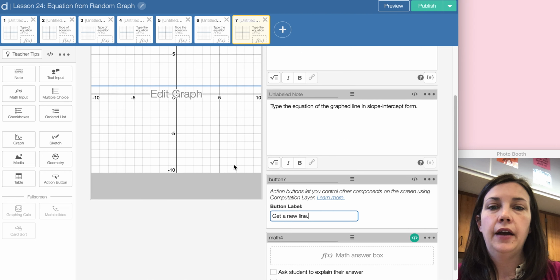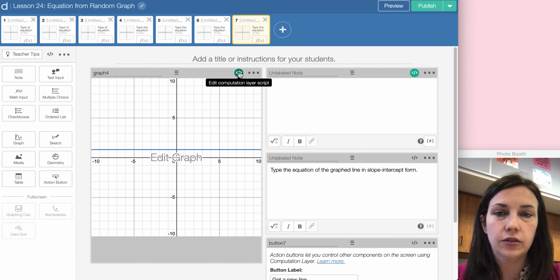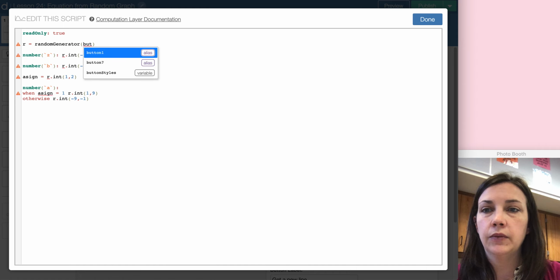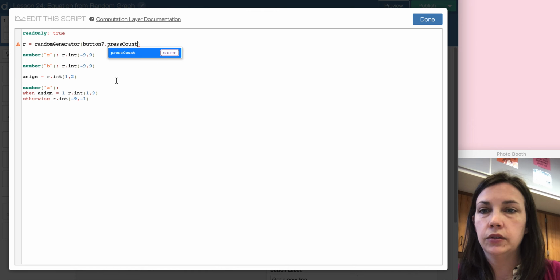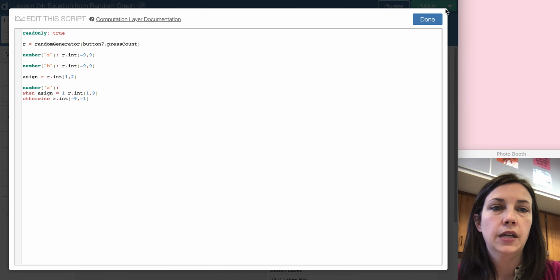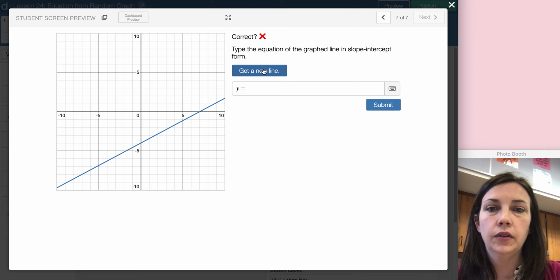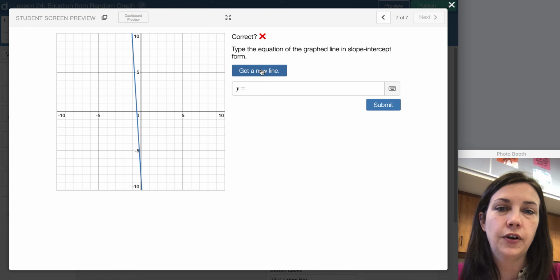All right, wherever we put the random generator stuff, which was here in the graph computation layer. So we're going to go there. And here where it says R equals random generator, we're going to type the name of the button. It was button 7 dot press count. And that should do it. If I check here, get a new line. Every time I do that, it generates a new line for me to try out. And then students can practice forever and ever and ever.